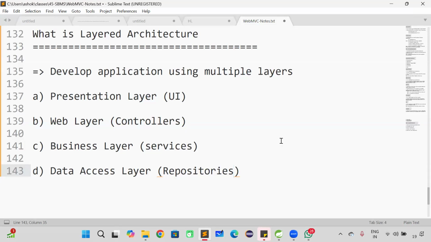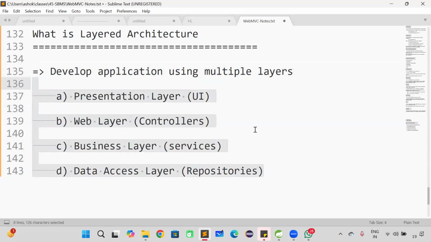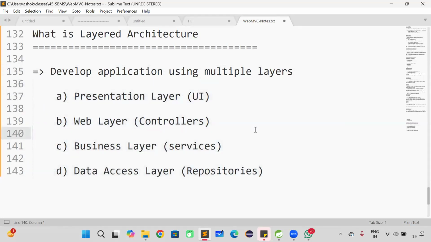The application will be loosely coupled. Presentation layer will be available. Web layer will be available. Business layer will be available. Data access layer also will be available. What is the responsibility of the presentation layer? User interface will be available. Next one, web layer. What will be there in the web layer? Controllers will be available. What is the responsibility of the controller? Take the request, process, and send the response in the form of a model and view.